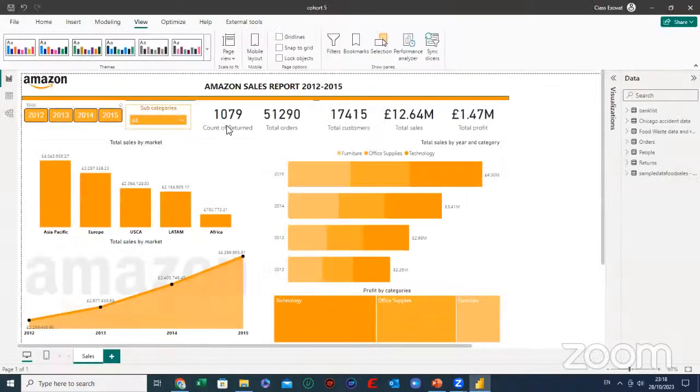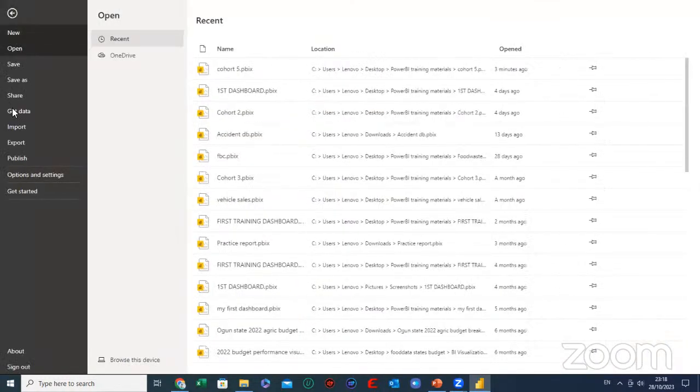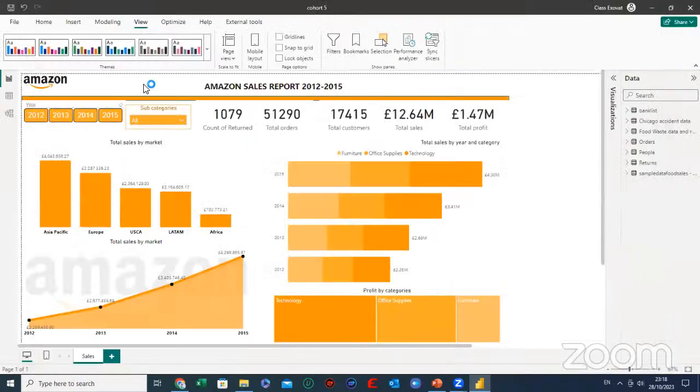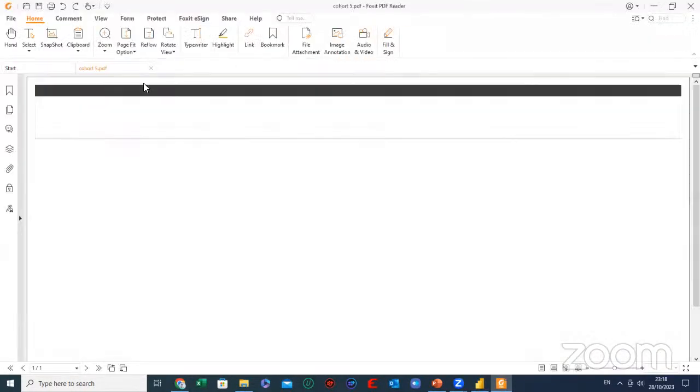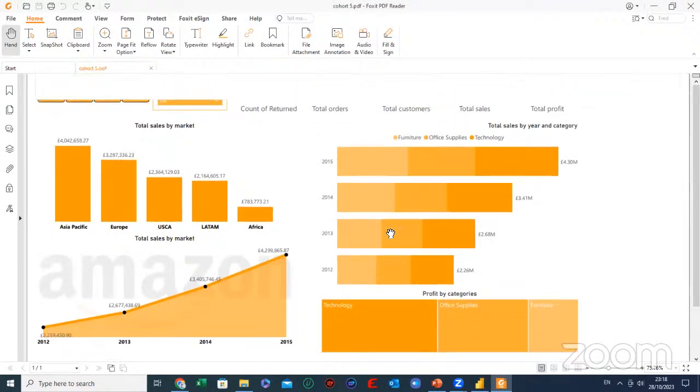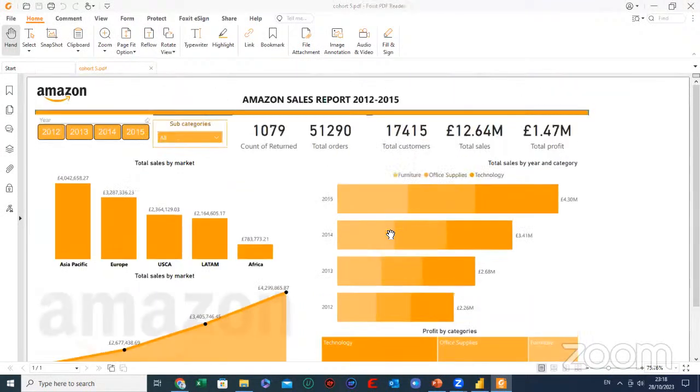Right, so I forgot to tell you how to export the data so you can submit it for the assignment. When you're done with all your work, you simply go to File and Export, then Export to PDF. So that will generate a PDF for you. And here you have it, as many pages as possible.